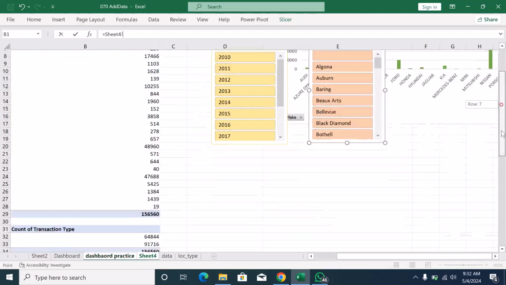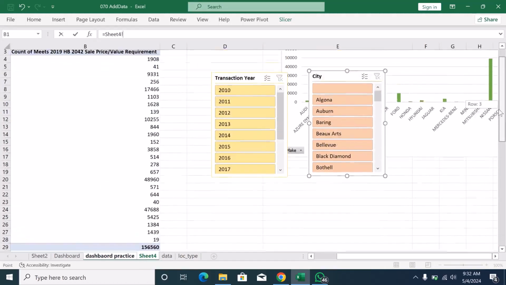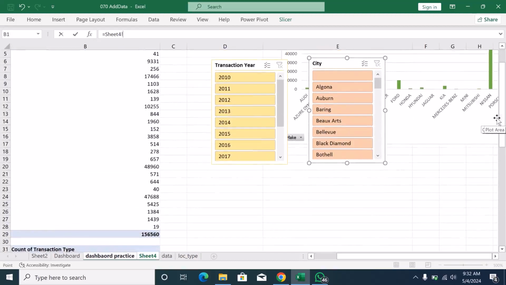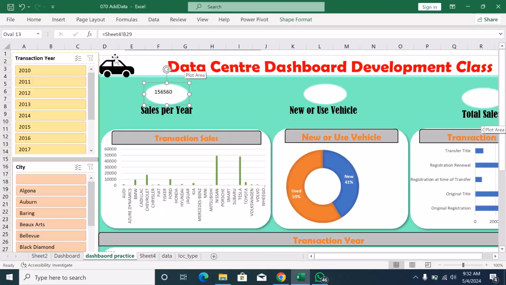Then let's look for it. So we are making reference to the total sales, that is this 15,6560. So you're not going to click on it. You look for the cell reference. This is on column B, and the row is 29. That is B29, and then you click on your enter key on your keyboard. All right, you see we have that here.